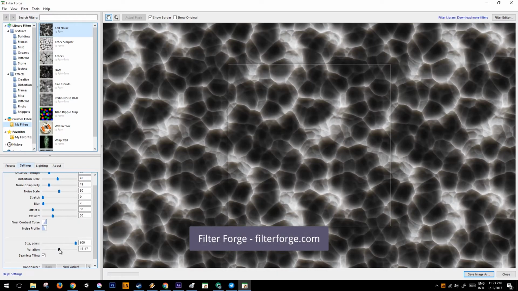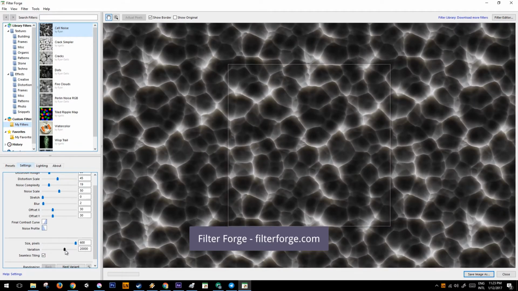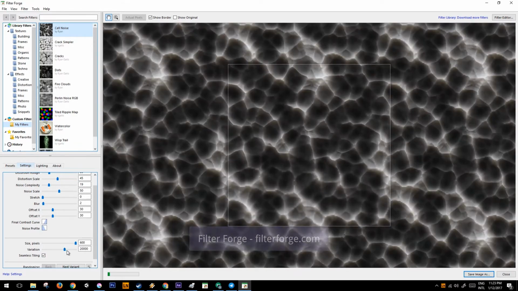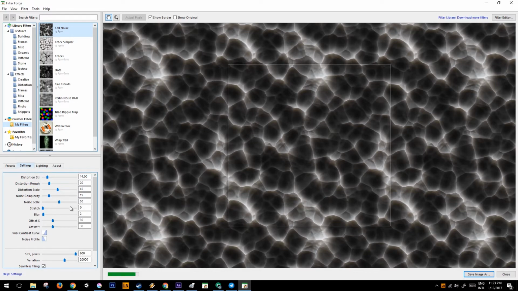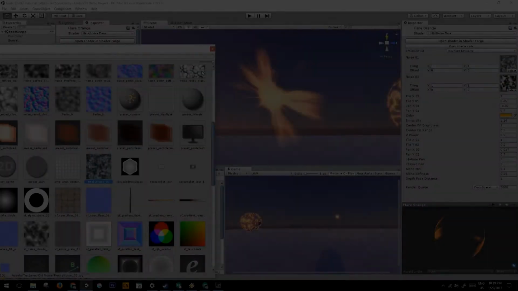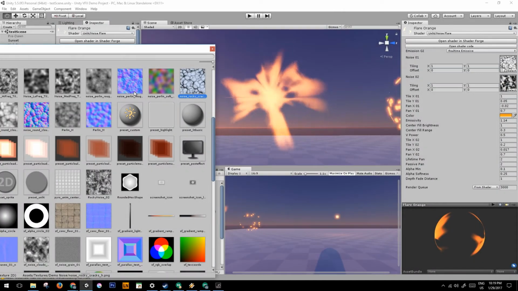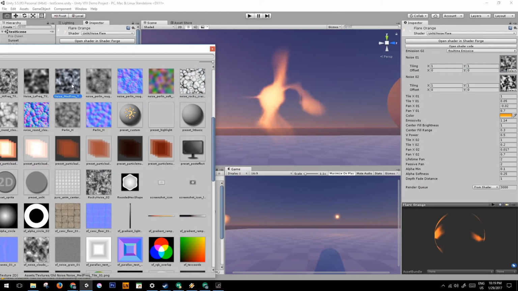FilterForge is a really useful program for generating textures, and once you have a filter working, it's trivial to make new variations. This flexibility, coupled with mathematical precision, makes it really useful for generating effects textures. However you choose to make your textures, there are some common features that all good effects textures share.